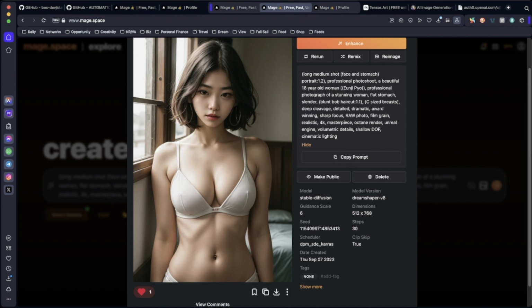And some may notice or recognize that this is based on Eunji Pyo, which is a Korean model. Look her up. She has a good look. She's a very good looking woman. But essentially I created this just to show you what it can do. And there's a slight resemblance of her in here. Well, let's go back. We'll talk about all this stuff later.